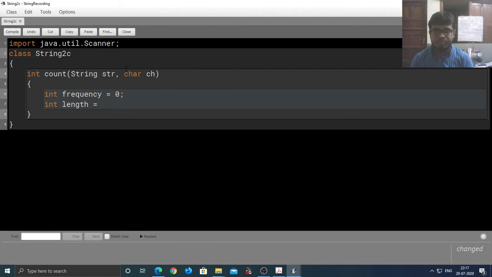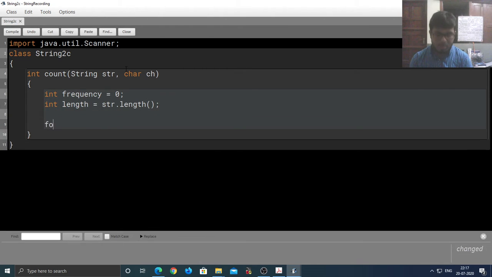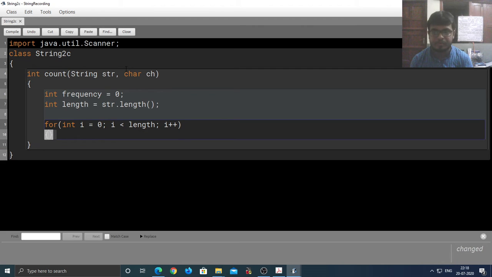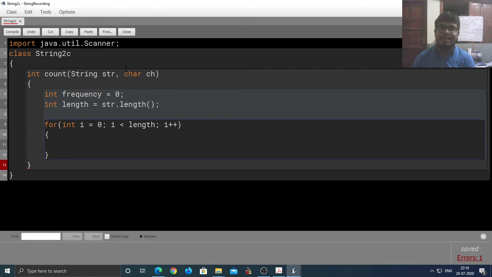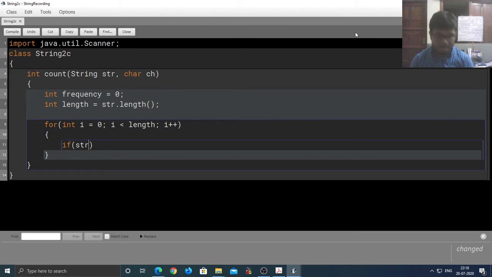So we need to find out the length of the string first. So str.length. That's it. And then we will loop over the string. So int i equals 0, i less than length, i plus plus. And we need to check whether the current element is equal to the passed character or not. So we need to check if str.charAt(i), that's the current character, is equal to ch.